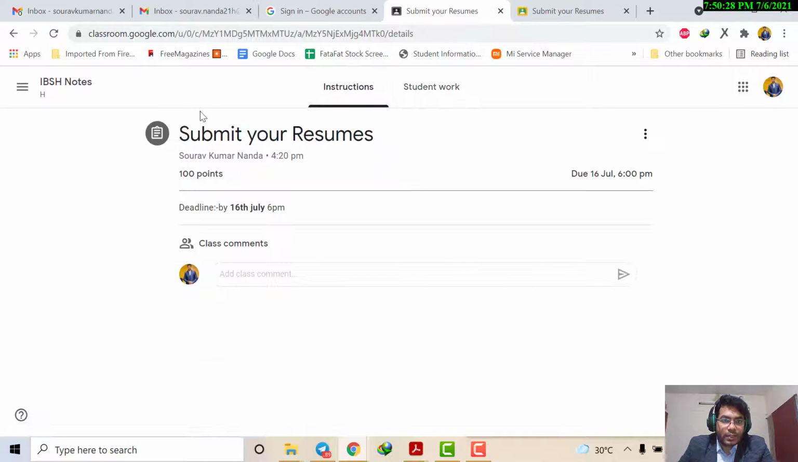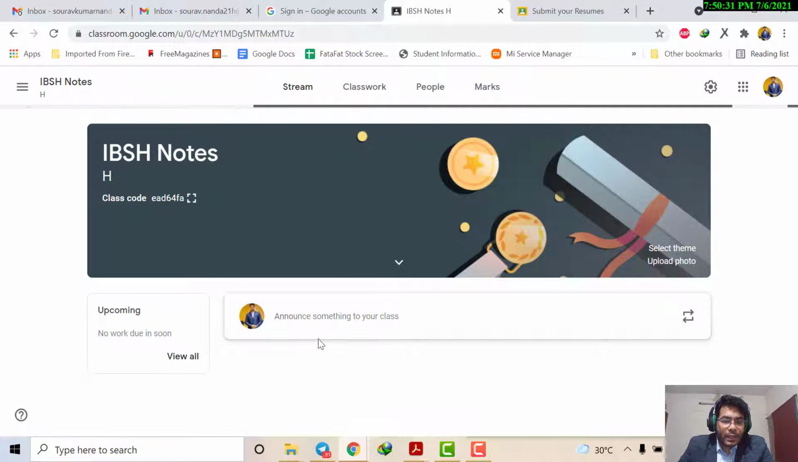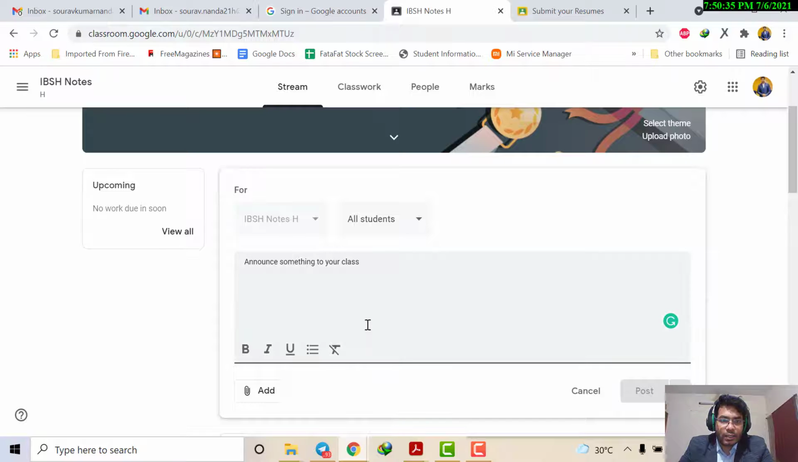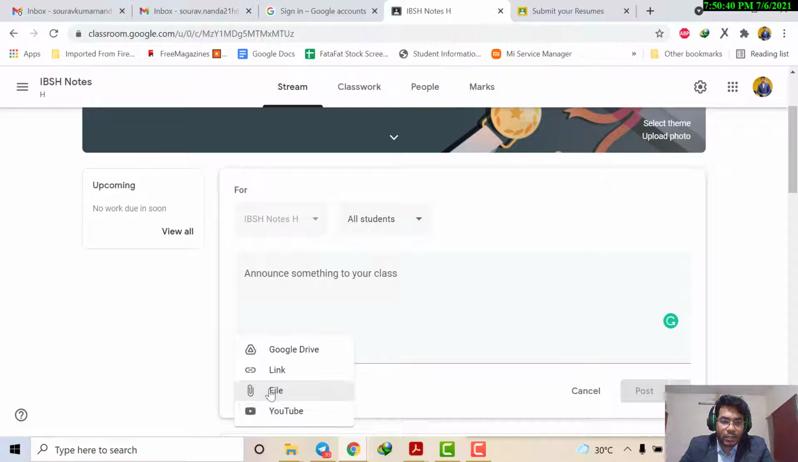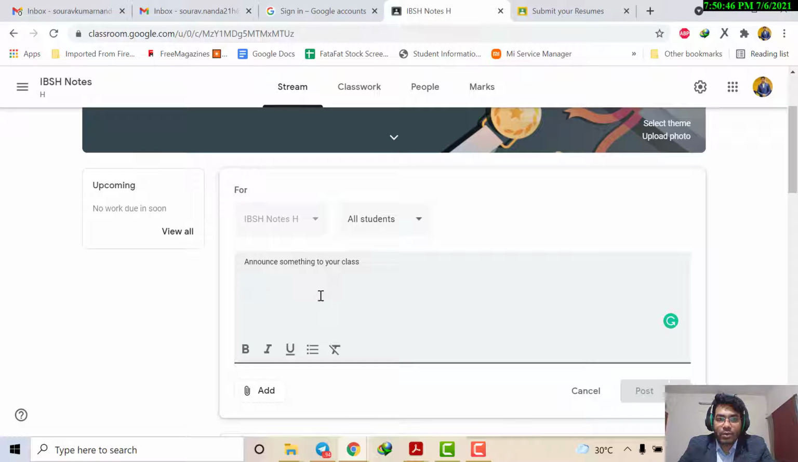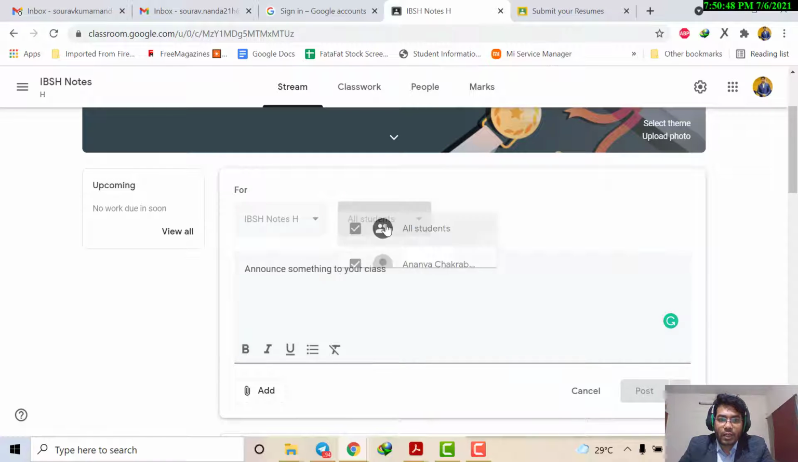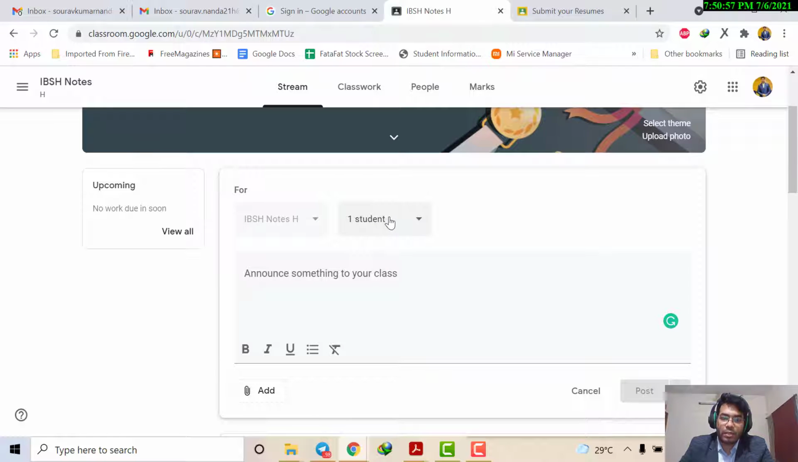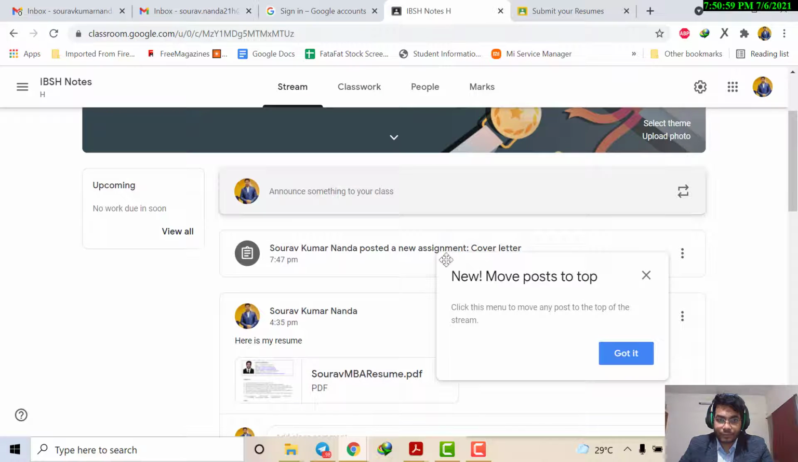The instructions are here. If you want to announce something, you can do that. Let's say you want to tell them the class has been shifted or something, you can post here. You can attach your YouTube link or something for study material purposes. You can also assign different tasks to different people. Let's say I want to give certain tasks to Gayatri only, so I can untick Ananya and send it to this one student only. I can do that as well.